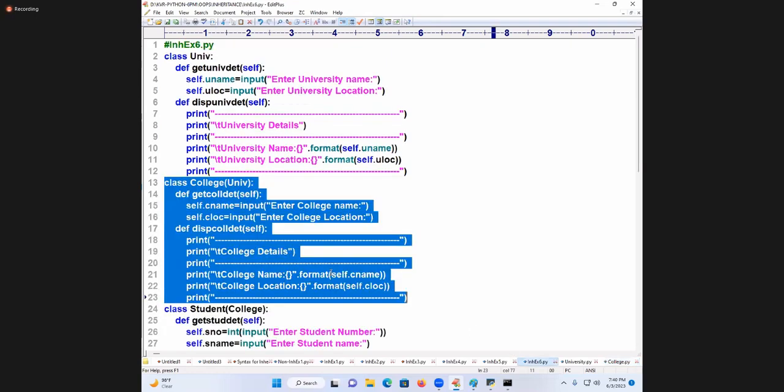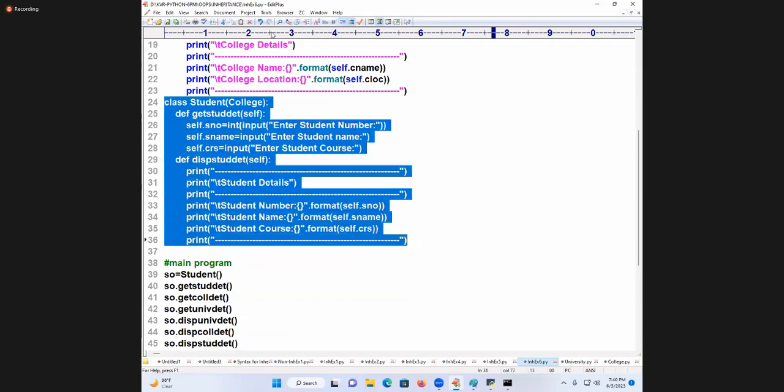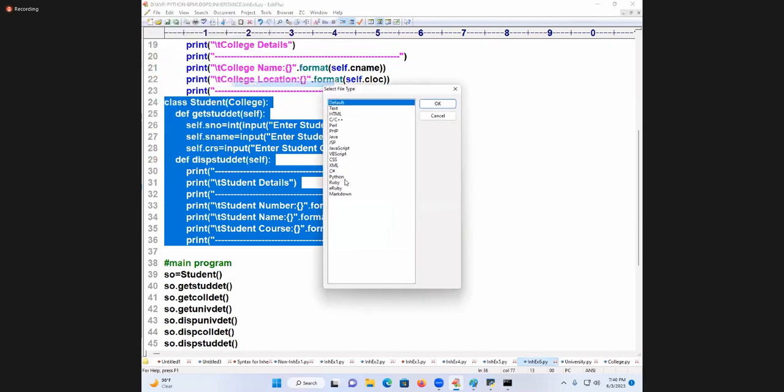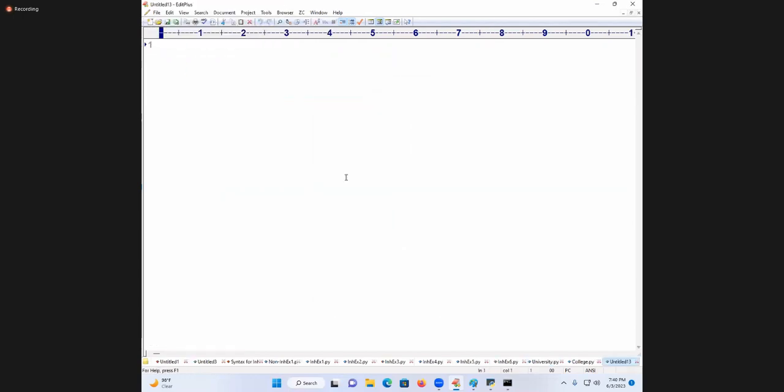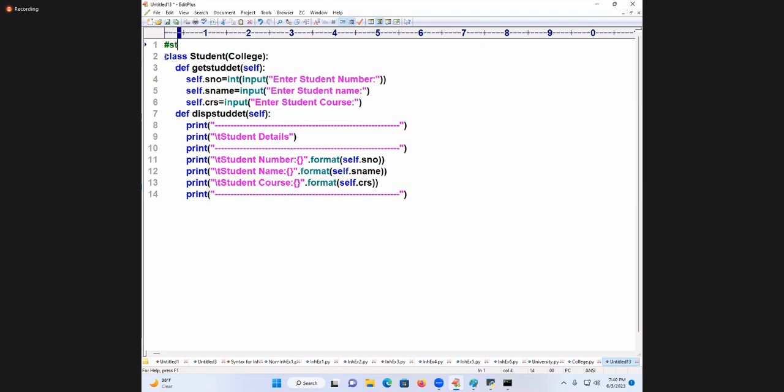Next I will take it. Student. Again a separate file, I'll take new file, say Python. Now I am pasting. Here I will write it. Now I am writing student dot py. File name, and next, module name.